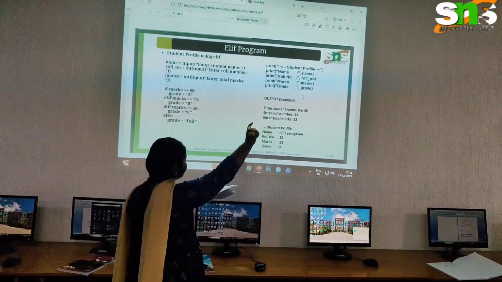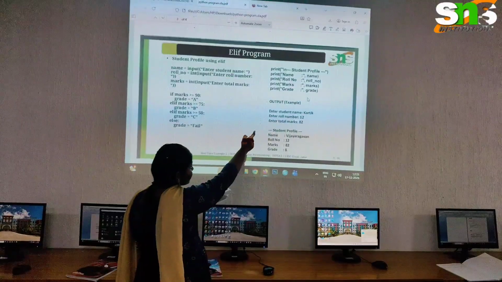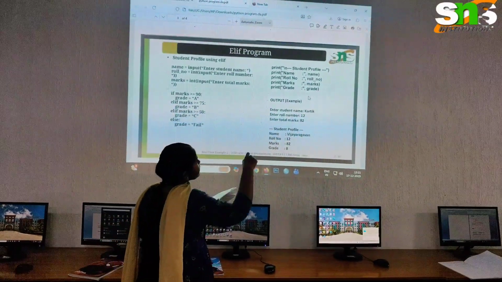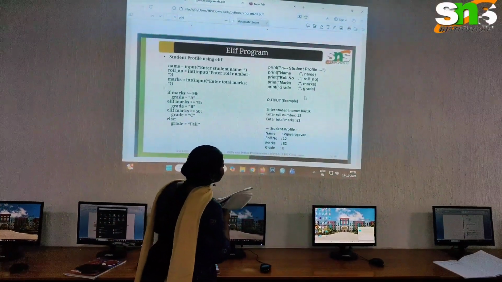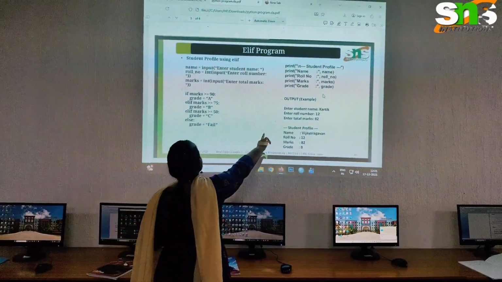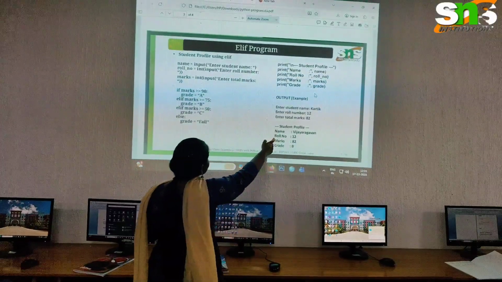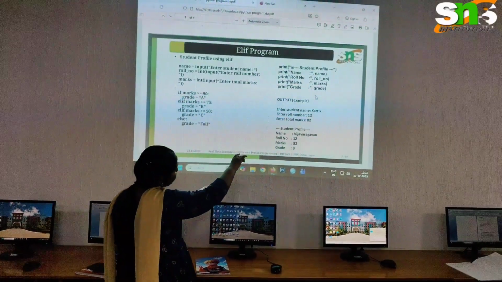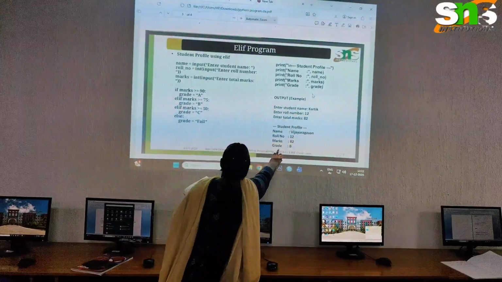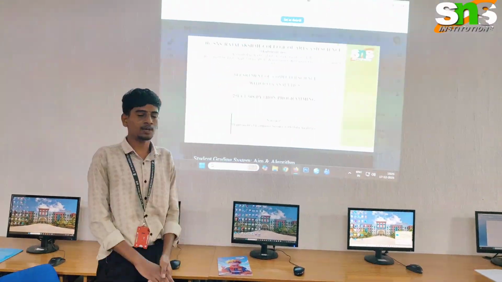Student profile is a heading, and we give the name as a variable, the roll number as an integer, the mark also as an integer, and the grade as a variable. Now the example output: the name is Karthik, roll number 12, mark 82, and grade B. He got B grade, from the DA department.